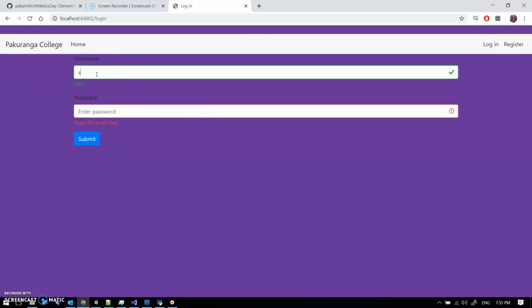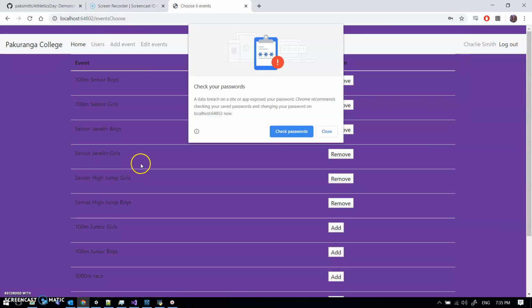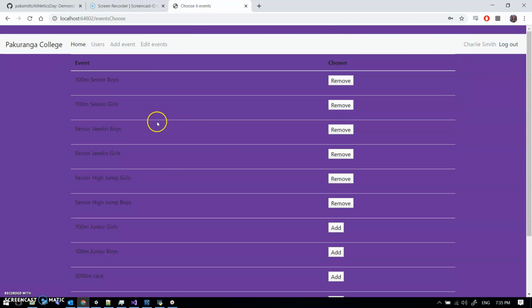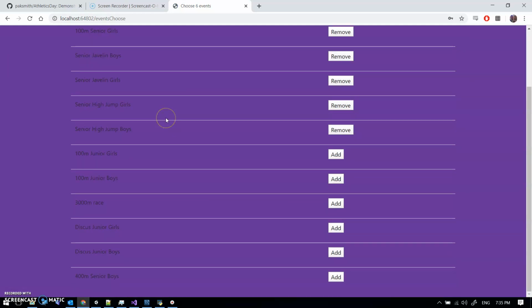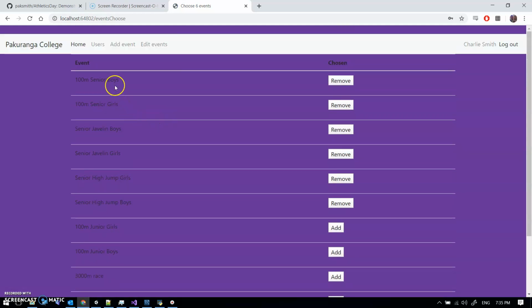I'm going to log in as an admin. Admins get the full functionality anyway. You'll notice that the menu bar is currently pretty empty. But now I've logged in. Nope, I don't want to check my passwords. I've gone straight into this screen. So these are all the events that are available, and I have signed up for 6 of them currently. And I could unsign myself from senior high jump boys and senior javelin girls and sign myself up to the 3000. So that would be a typical thing that users would be able to do.